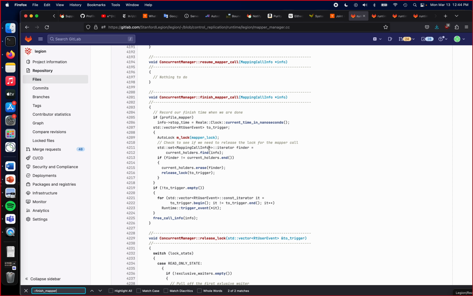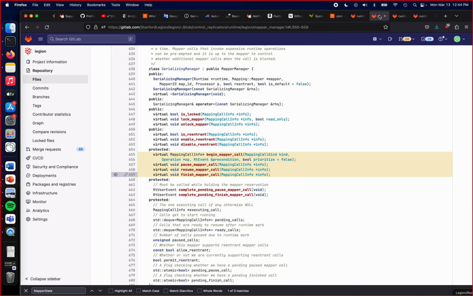Okay. So the other thing that can happen is inside of these mapper calls, when you call into a mapper, where's the mapper API? So when you do a call to... Can I ask a question? Yeah, go ahead.